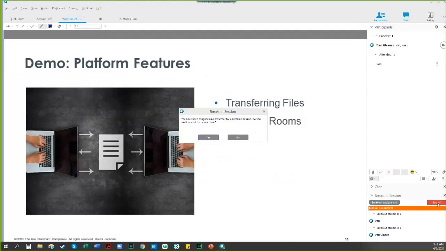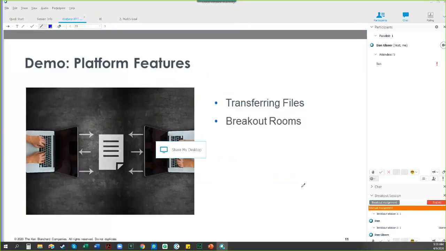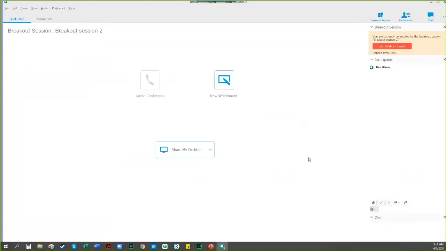Now, this is a little message that says you've been assigned. So this is how breakouts work. It's kind of wonky in WebEx. You do have to click yes, that you will take the assignment, and then you go into the breakout room.